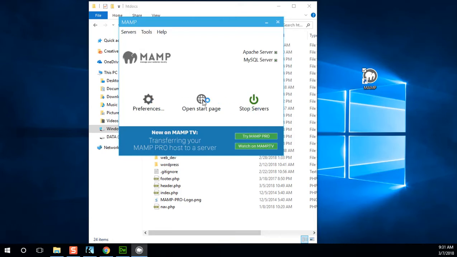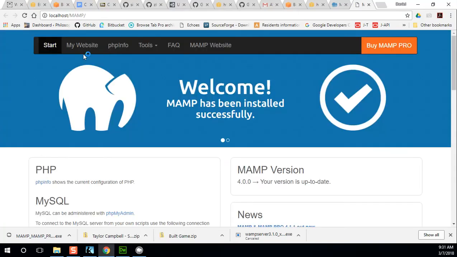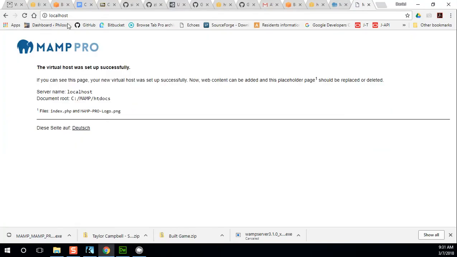So now we can open our start page, and our website's going to appear on localhost, and it's telling us that's our server name, localhost, and this is where our document root is. So there's nothing in there right now except for their default index and logo.